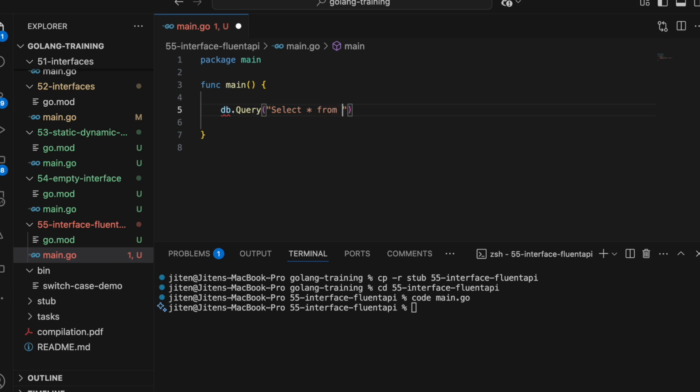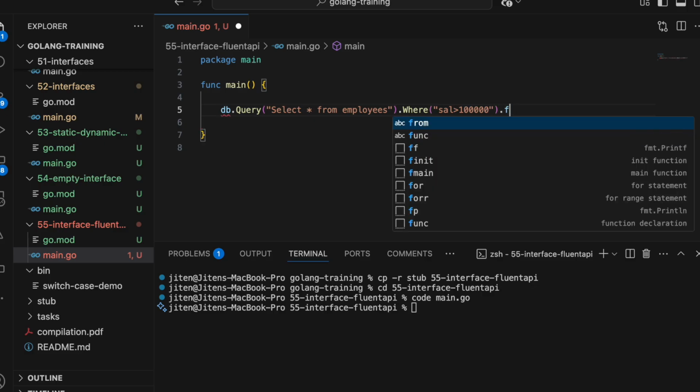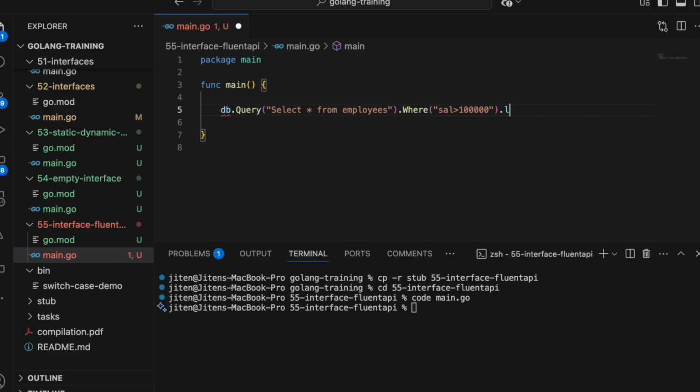Select star from maybe employees dot where salary is greater than something, dot limit to 100, dot offset to 20, dot execute. For example, again, I don't know what it is.